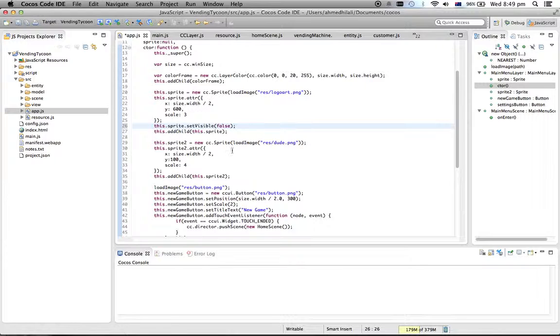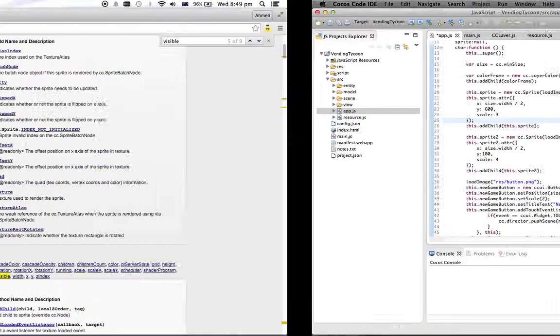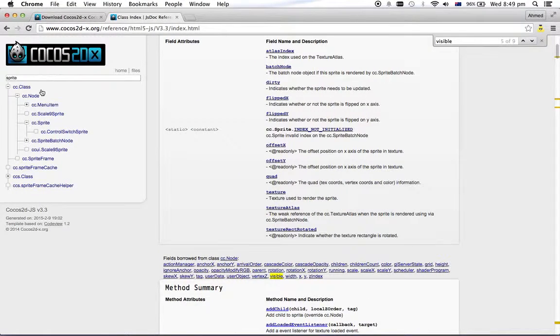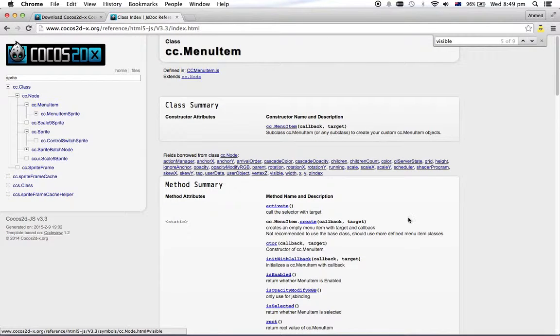So this reference is very handy. And as you're browsing, you might come across something like, oh, what is this? Menu item.